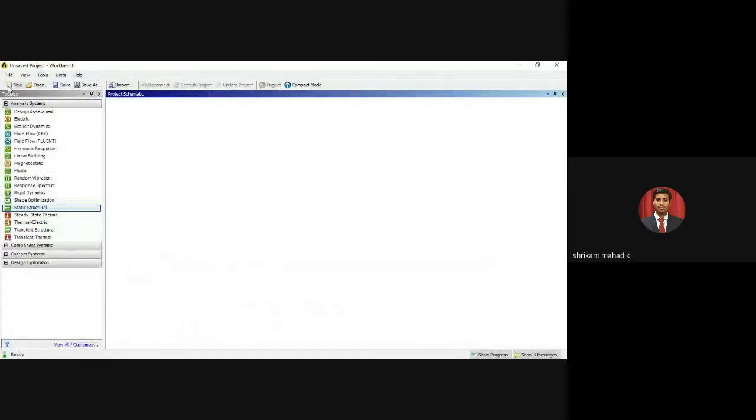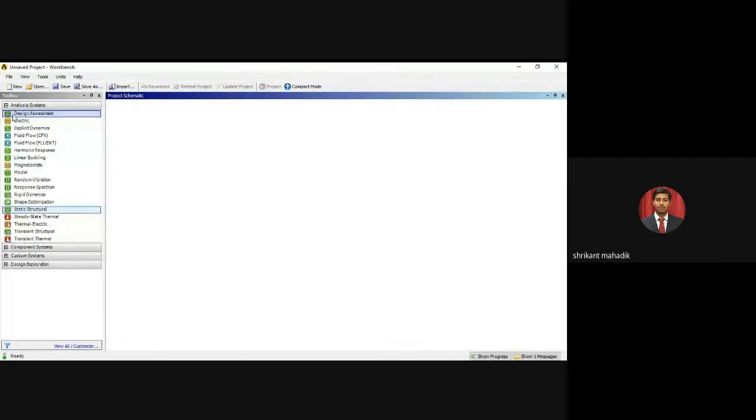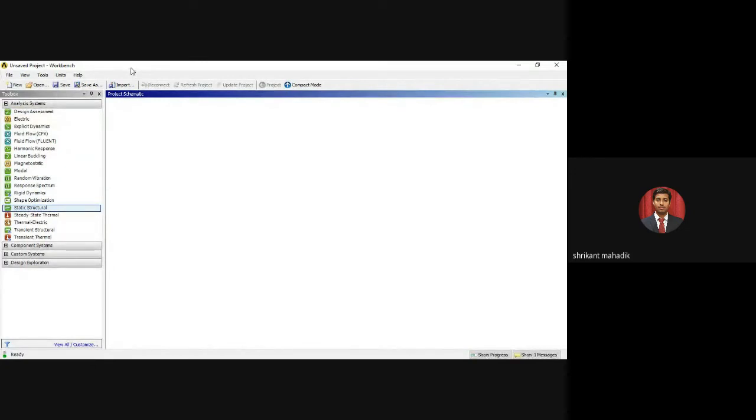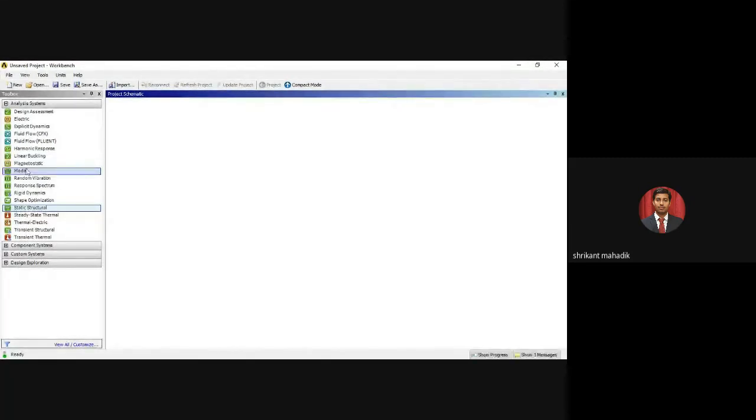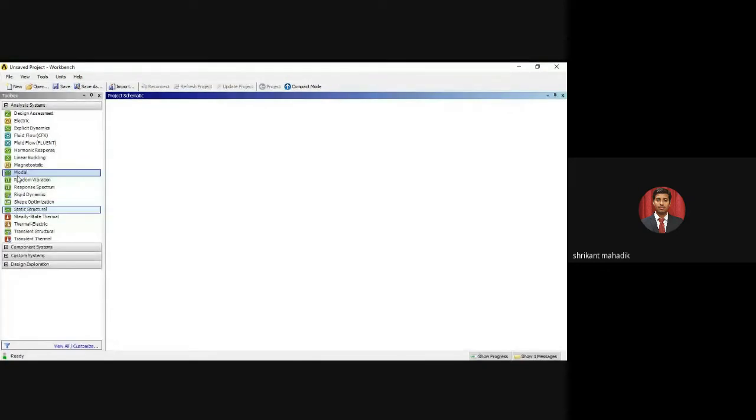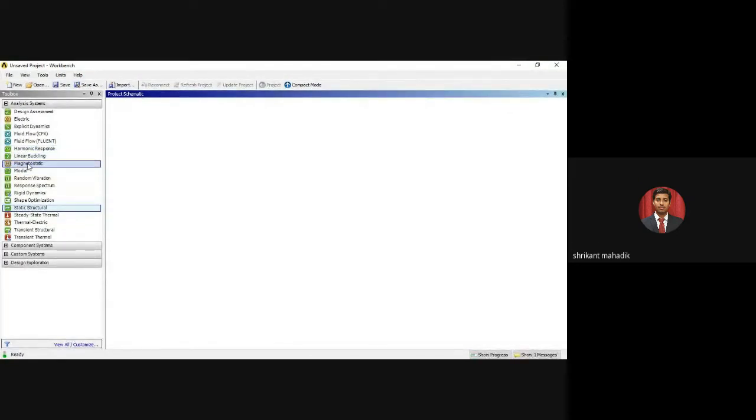Then here you will get the toolbox, right? In the toolbox, you will observe the different tools like design assessment, electric, explicit dynamics, right? These are actually analysis tools, so different analysis systems are there. You can do the electric analysis here, explicit dynamics analysis, fluid related, that is CFX and Fluent analysis. Then harmonic response is there. Linear buckling analysis we can do for civil structures and columns, right? Then magnetostatic analysis we can do for the electrical and physics part.